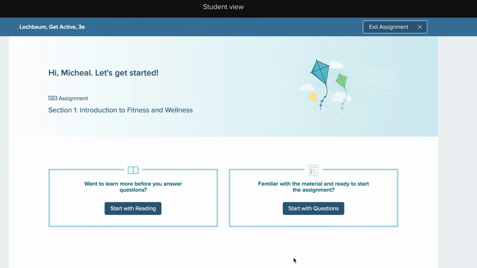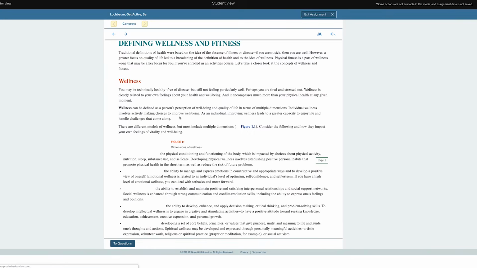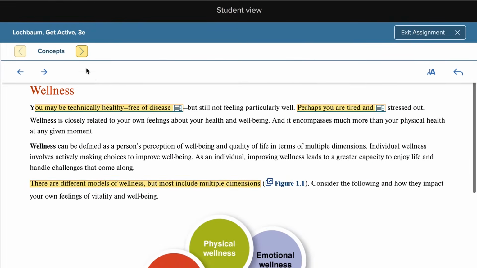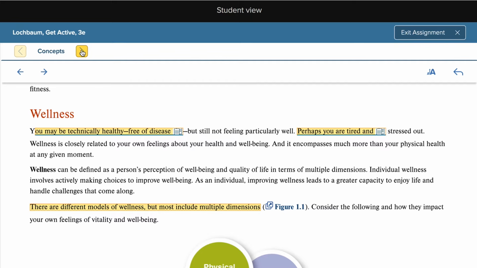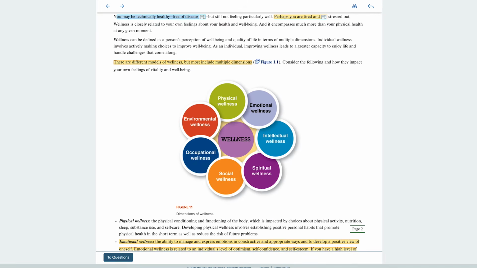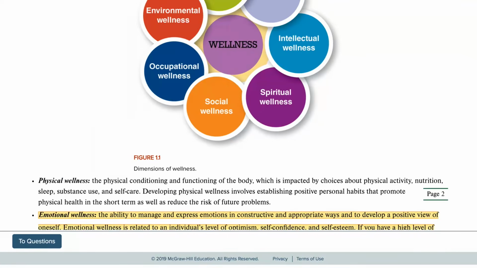For the most effective learning experience, students should always start reading first. Next, the student will be prompted to read the chapter, focusing on the highlighted concepts. These highlights will be determined by the instructor through the assignment creation process. Once the student has finished reading, they will be presented with questions.